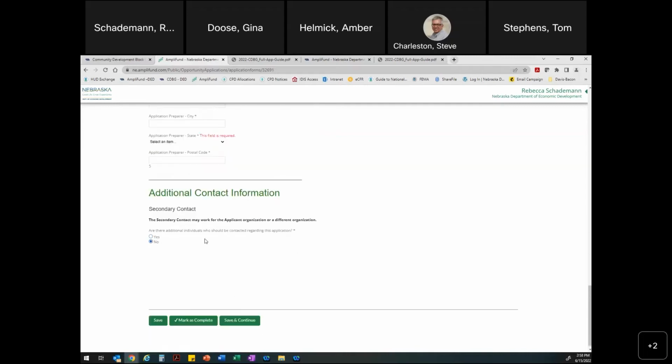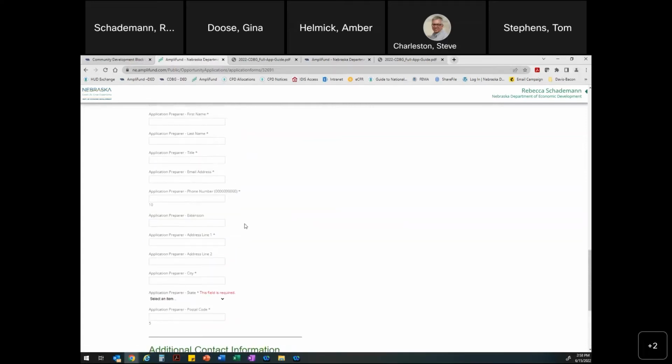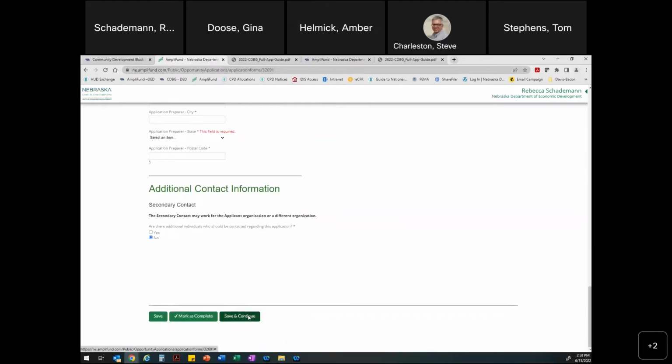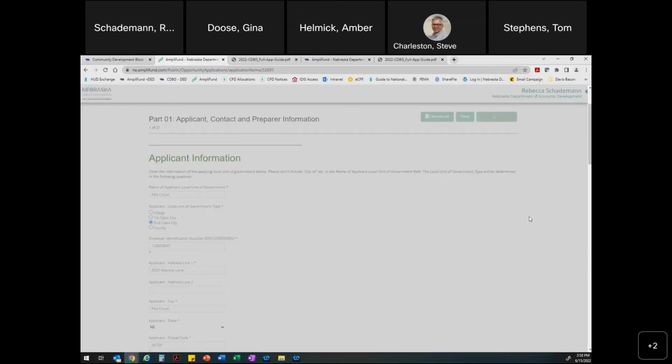If there is not, you can just indicate no, and then hit save and continue. We don't have everything completed, so we're going to just hit save and continue. We go to the next part of our application.